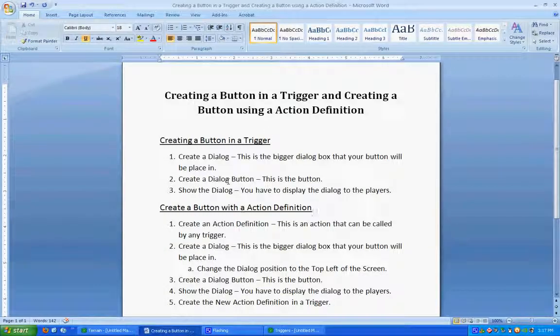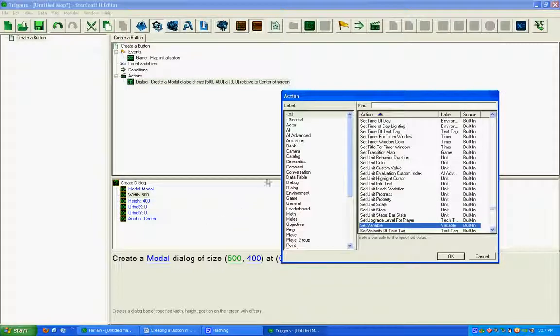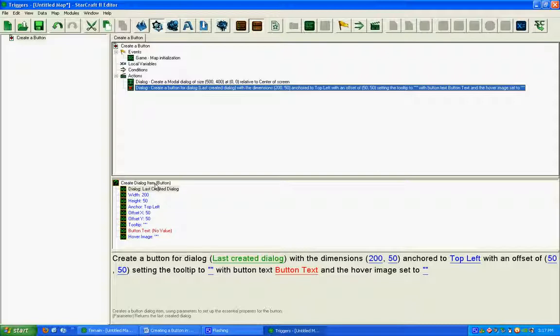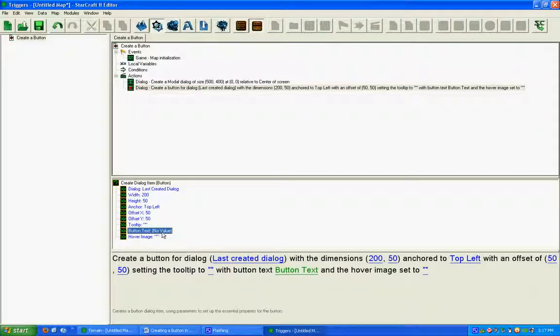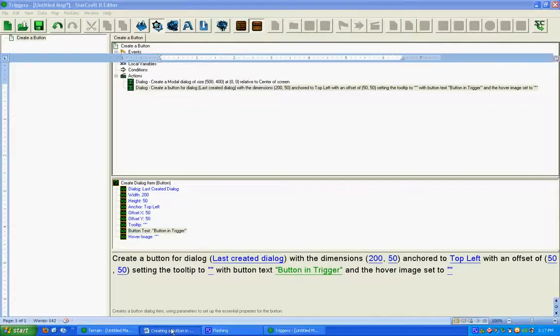The next thing we need to do is create a dialog button. This is the actual button itself. So we're going to create a new action and dialog, and we're going to create a dialog item and make it a button. So now underneath this we have quite a few options. The only one we need to edit is this button text. Just double click on it, and I'm going to name it button in trigger. Alright, there we go. Press OK, and you're done with that.